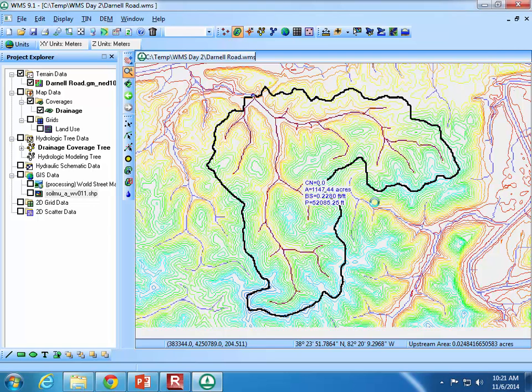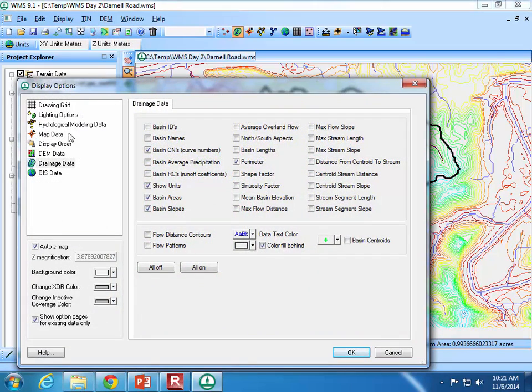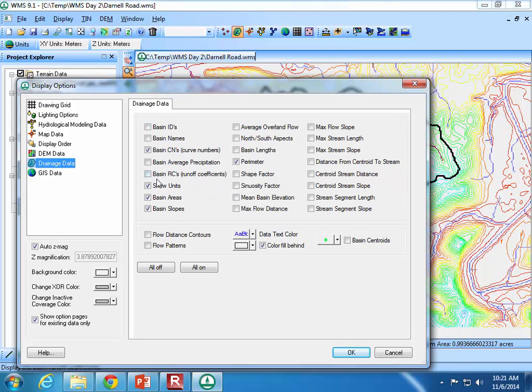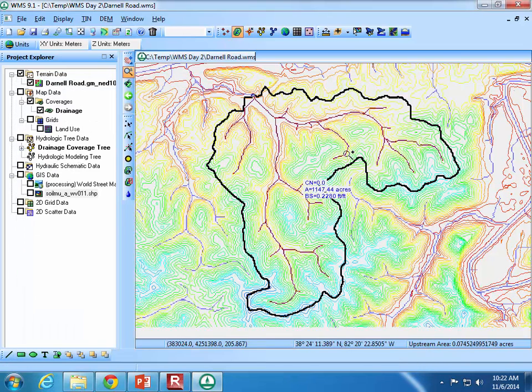It's just what you have selected in the display options. For me, it's showing curve number, base and slope, perimeter. So here in the display options, I think it is, drainage data. I'll turn off perimeter. Maybe I don't care about perimeter. I can turn that off and it doesn't show it anymore.